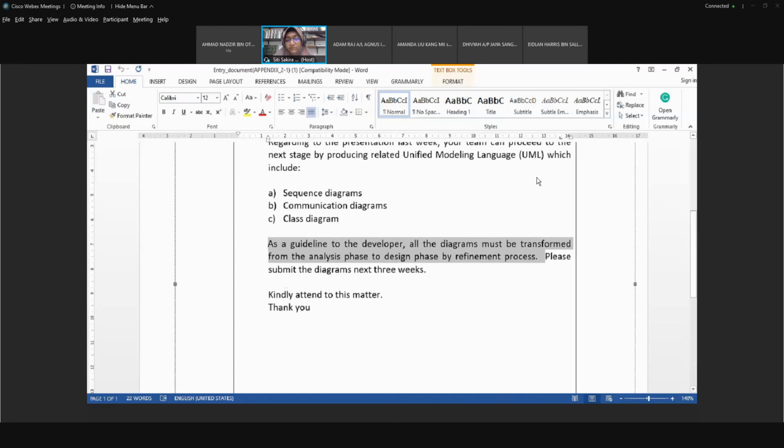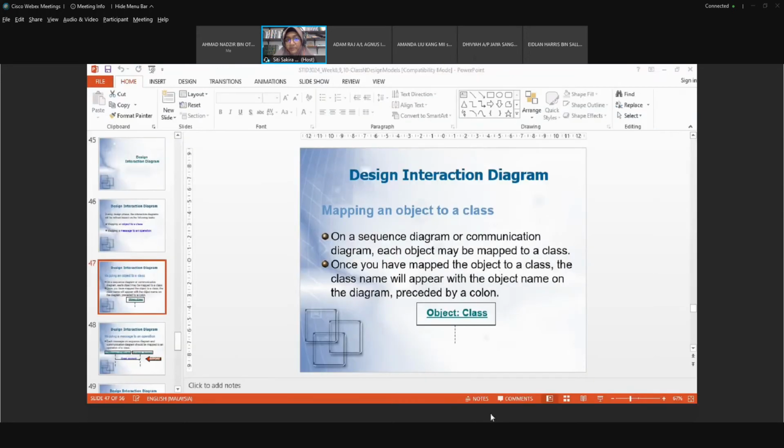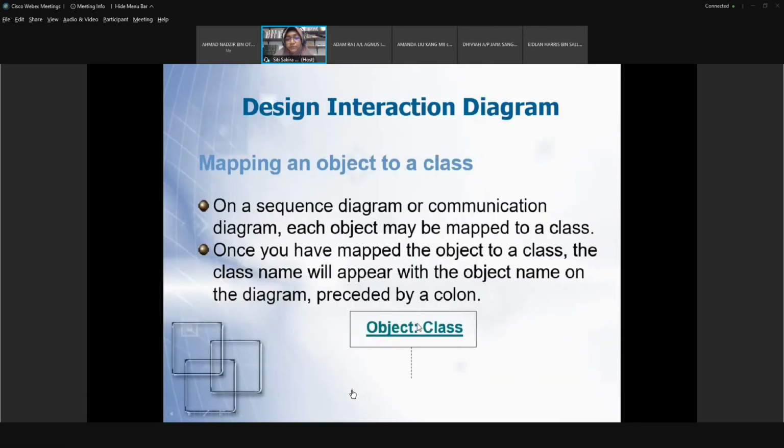So when you draw your sequence diagram, we go back to our slide. When you draw your sequence diagram, I already asked you to put in the colon and the class name, right? Usually in the analysis phase, we can just write down the object. But for the design phase, we have to mention which class the object belongs to.